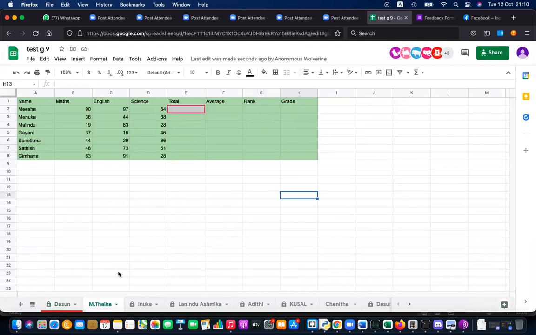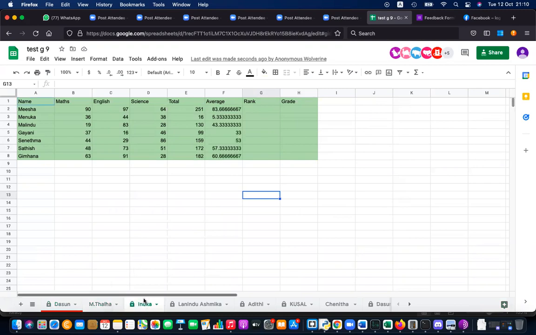So please protect the sheet. Otherwise, others might try to edit or delete this.